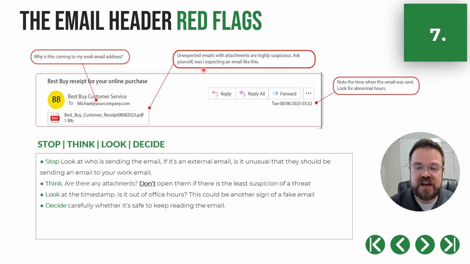Unexpected emails with attachments are highly suspicious, and you need to stop and ask yourself, were you expecting this email? Again, this email was sent at 3:32 in the morning, and that is very suspicious and out of hours. I would highly recommend not opening this email.